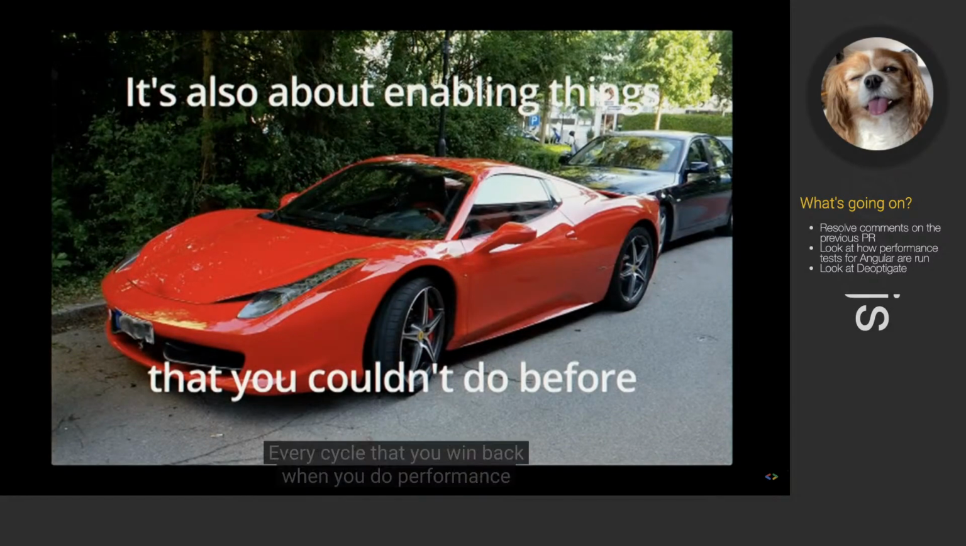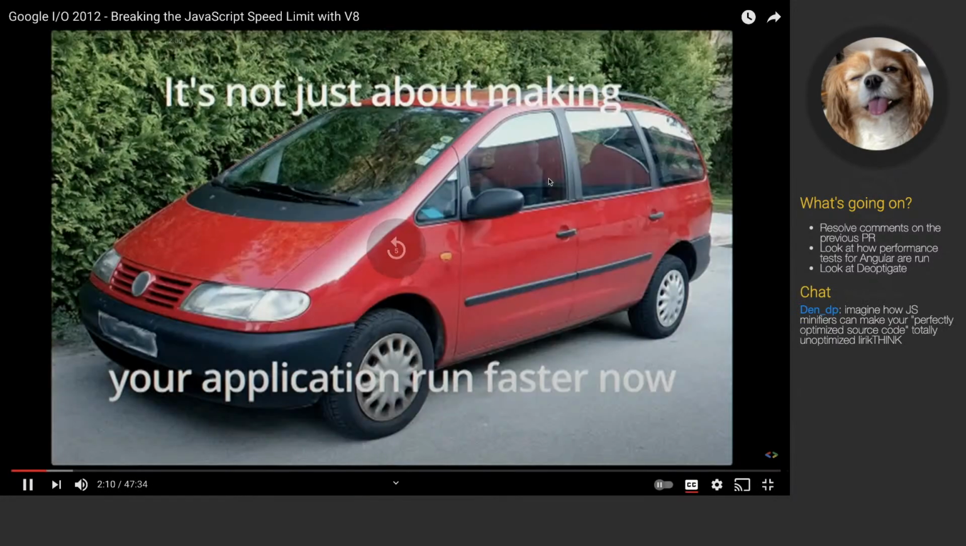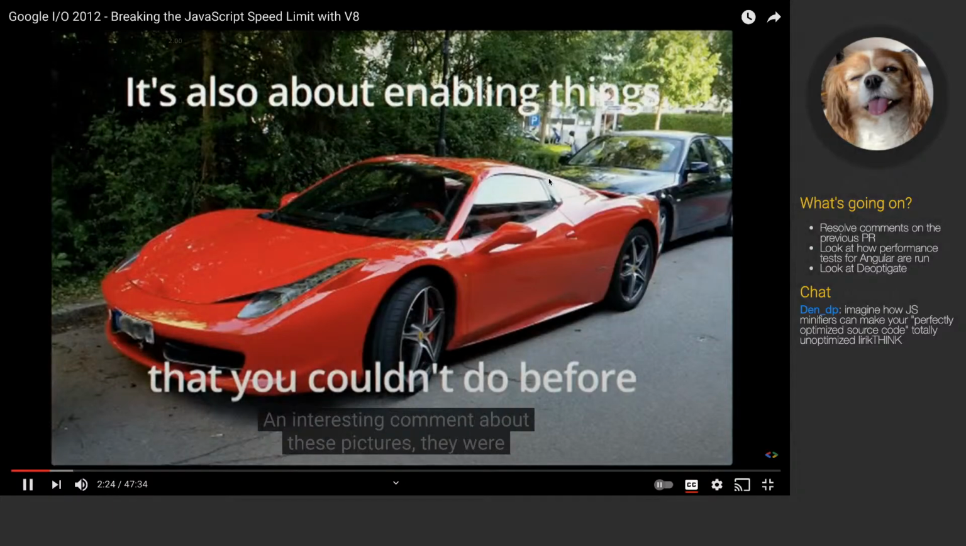Every cycle that you win back when you do performance optimization, you can invest. It's about enabling.